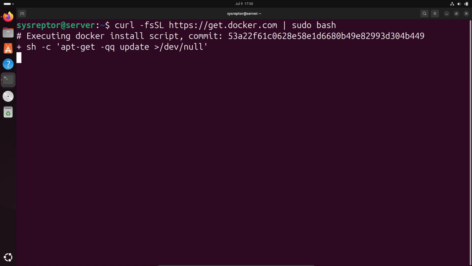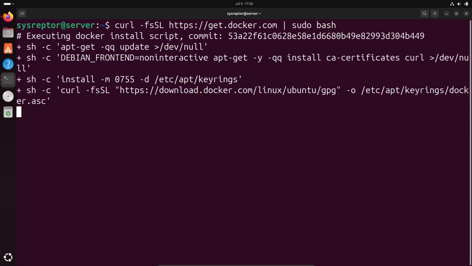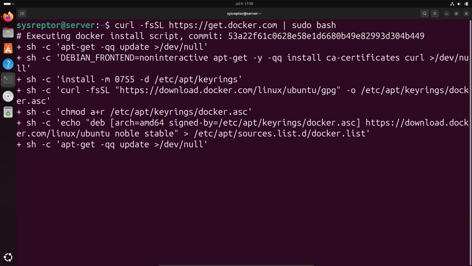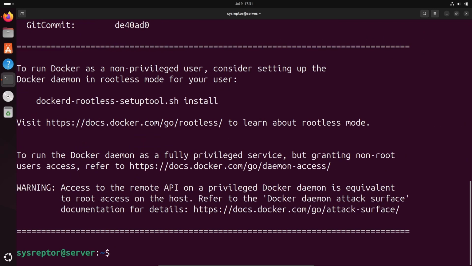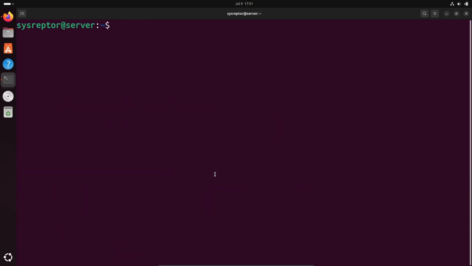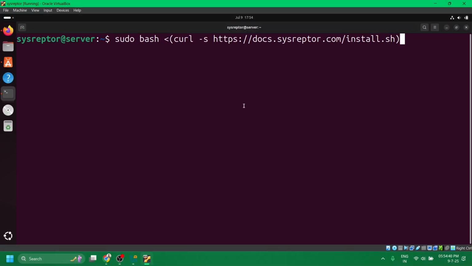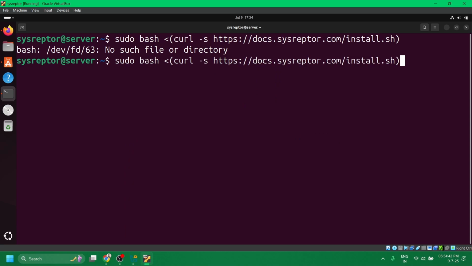Okay, it's done. Let's clear it. And now we install docker. It might take some time, a minute or two. We can wait till then. Okay, now docker is installed. So now we run this command and still this error. Okay, let's try removing it.